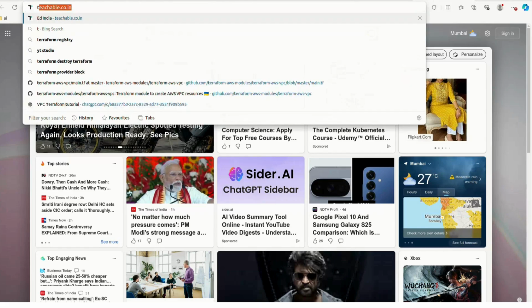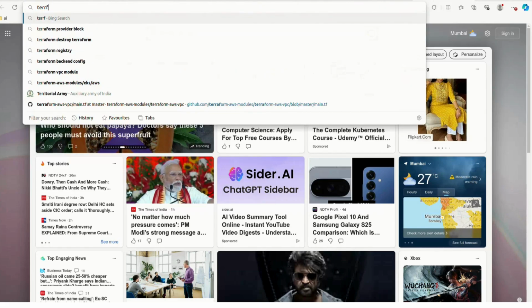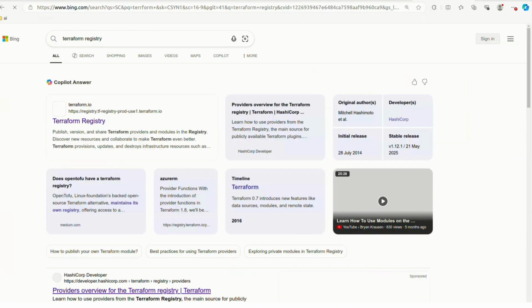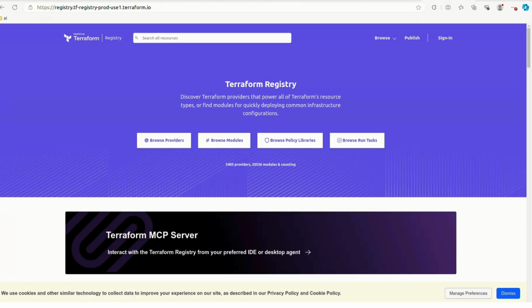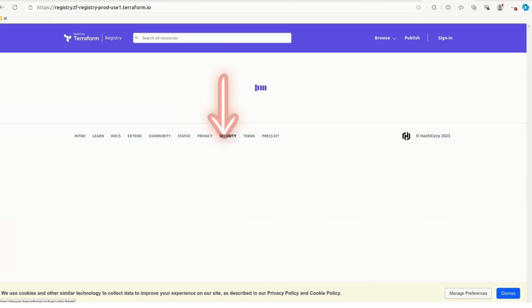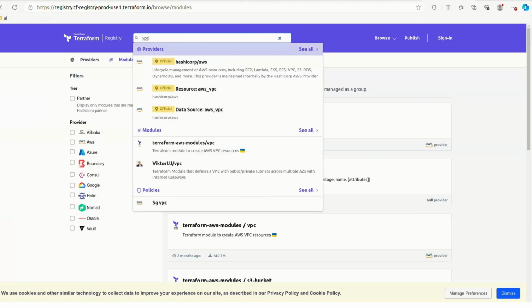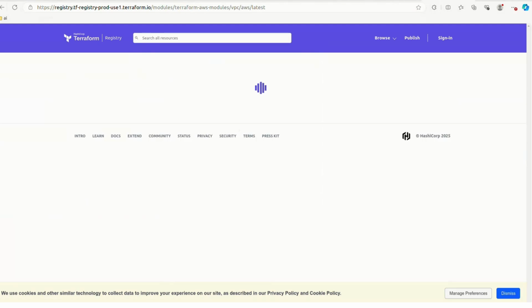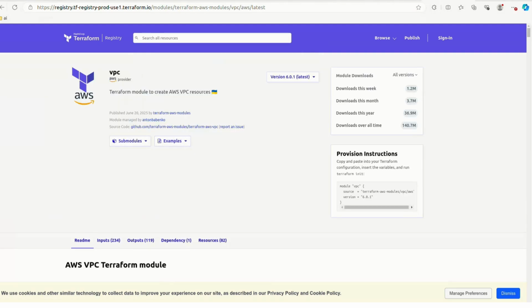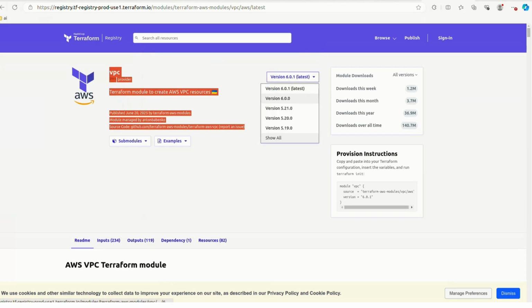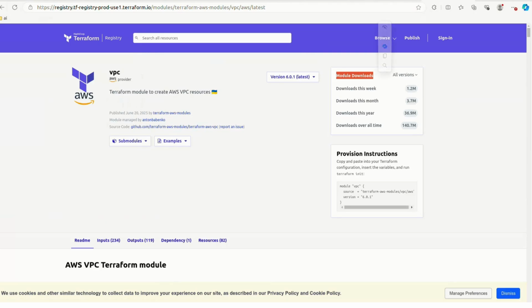Now let's connect this example to real Terraform modules. Terraform has a registry, which is like an online store or catalog for discovering and using pre-built modules. Here you will find modules published by providers like AWS, Azure, Google, HashiCorp, etc. For example, if we search for VPC in the Terraform registry, we will find multiple modules. You can also find the official AWS VPC module. It will show us the source code, the version, and even the number of downloads weekly, monthly, and overall.